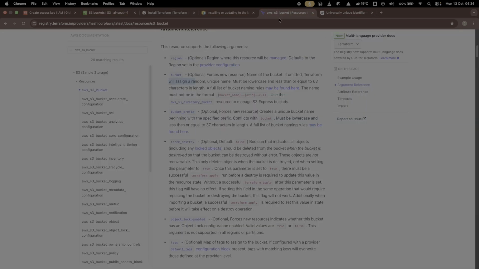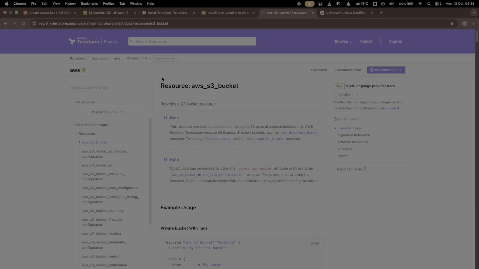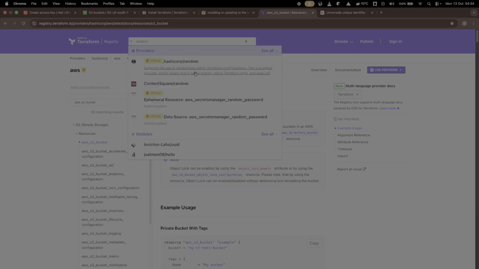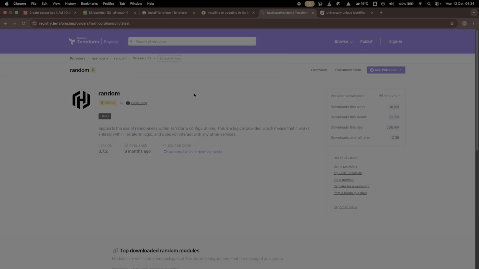registry.terraform. Let's just, yeah, there we go. And let's search for random. Here we can see that there is HashiCorp random there, and we see that this is a provider that supports the use of randomness within Terraform configs. So we can see that this is a logical provider, which means that it works only with Terraform logic and does not interact with any other services. So this is not going to affect or touch your AWS stuff. This is only going to work within Terraform logic.